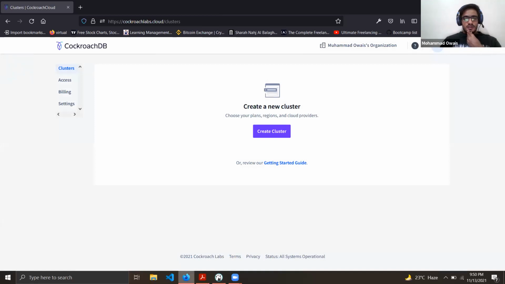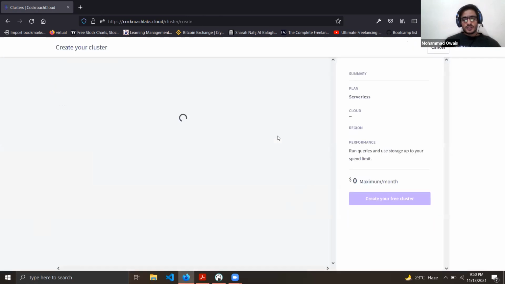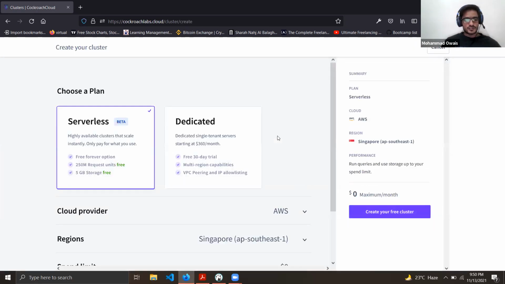On CockroachDB, when you log in for the first time, you have a screen to create your cluster. What create cluster does is create your virtual database on CockroachDB, so you can use it directly from there. It will provide you 5 GB storage space with 250 million request units, and it is a free option just for practice and for small applications.